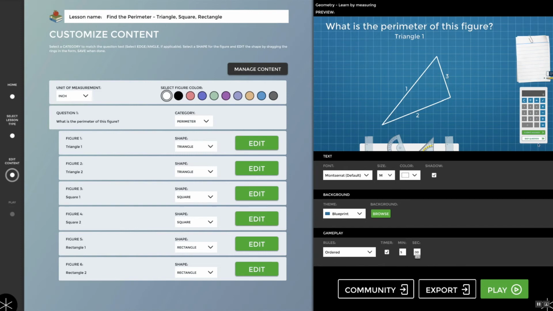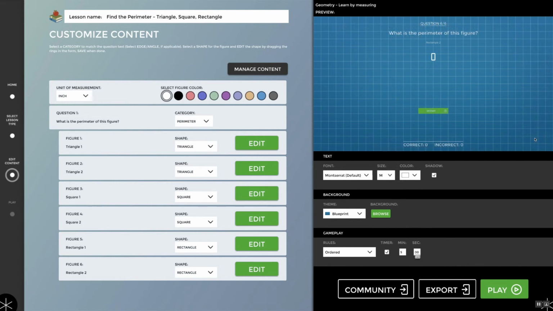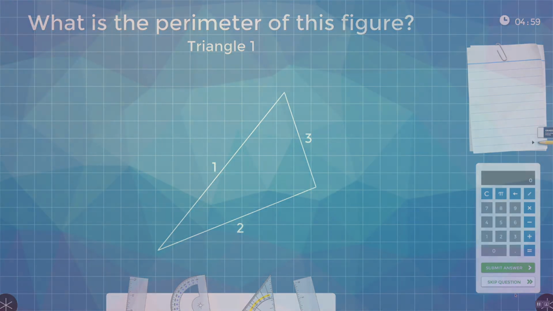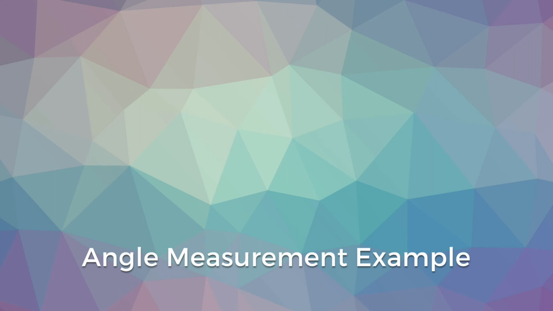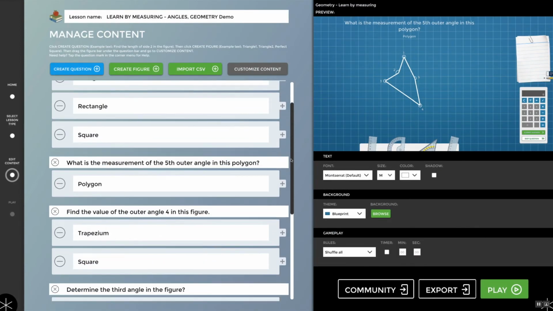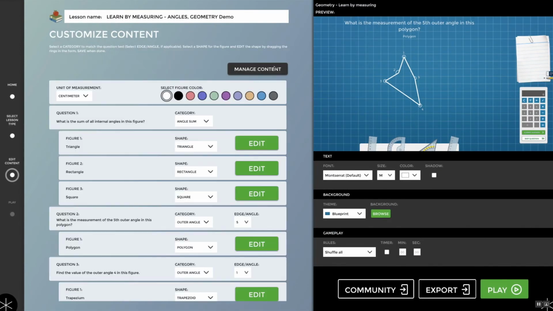You can test out the lesson using the interactive preview screen, or you can press the green play button located in the lower right-hand corner to interact with the lesson in full screen mode. The next example shows how the Geometry Lesson app can be used with older students. In this case, students solve a variety of angle measurement problems for different shapes.